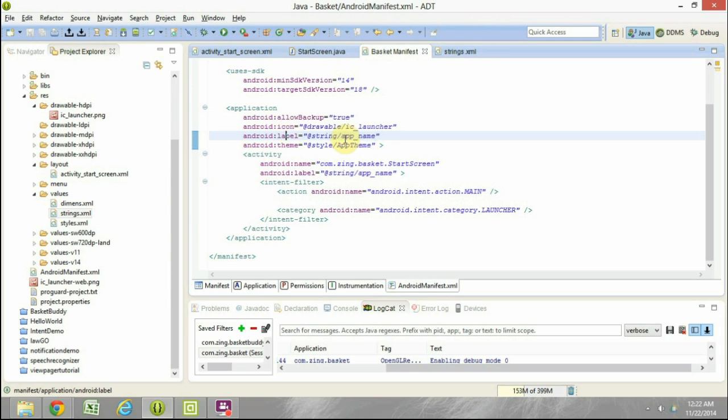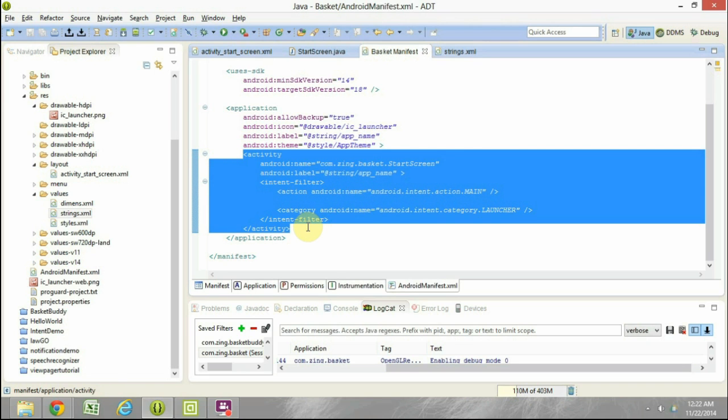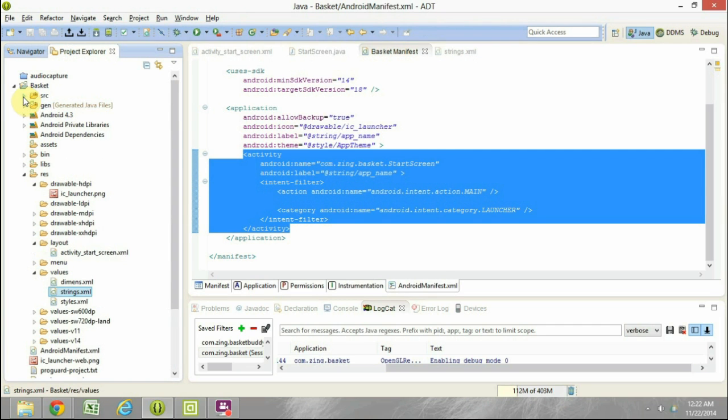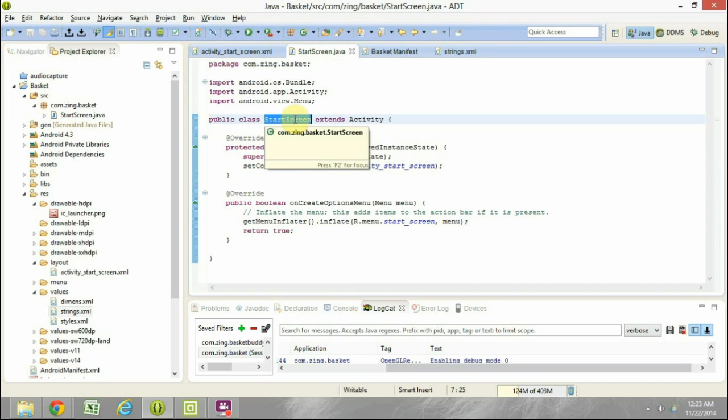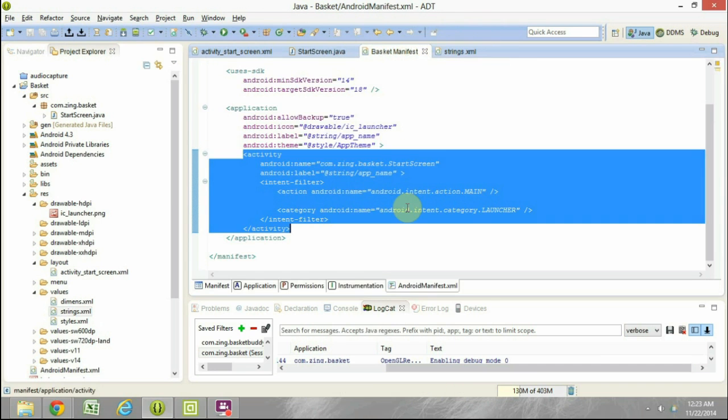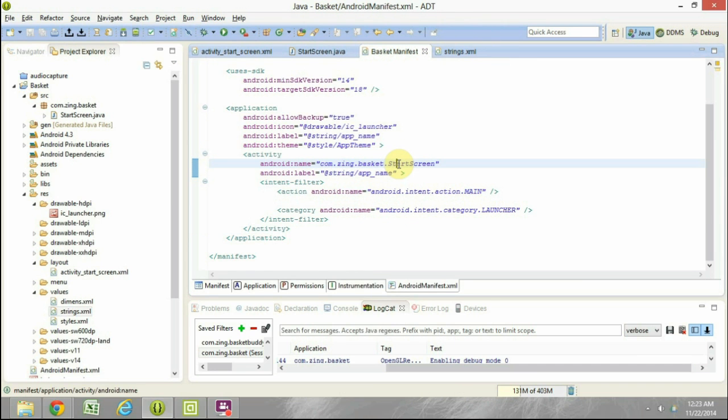So the label will be basket, and the theme is the app theme, which is basically the Holo with dark action bar. Now the first activity which is there right now, we only have one activity in this application. So its name is com.zing.basket.StartScreen, because if you go to the source folder, that is the name of the Java class. Even inside here, the Java class name is StartScreen. So that is what has been defined here. So basically the application will go and pick this particular activity.